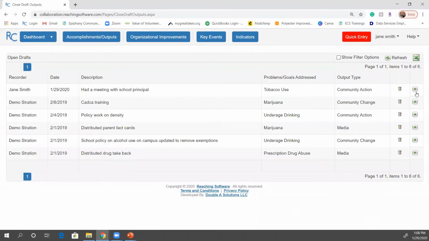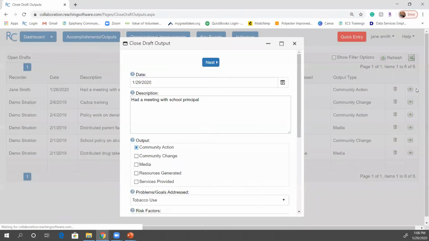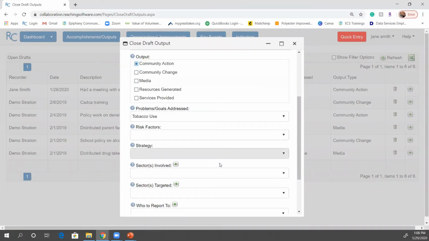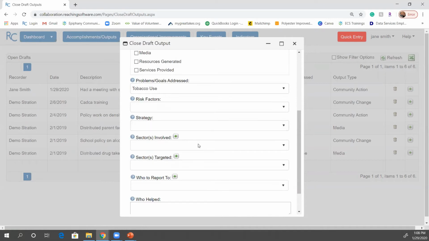And what you have to do is come over to the plus sign. So now it's in draft mode. So now we want to actually add it as a new entry under our accomplishment output section. So we're going to click on the add button. And this is going to open it up into the full data entry form. So hopefully this looks familiar.